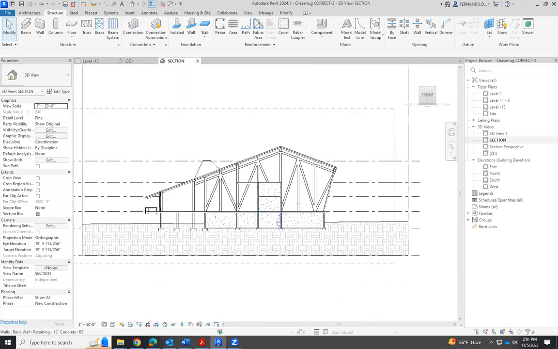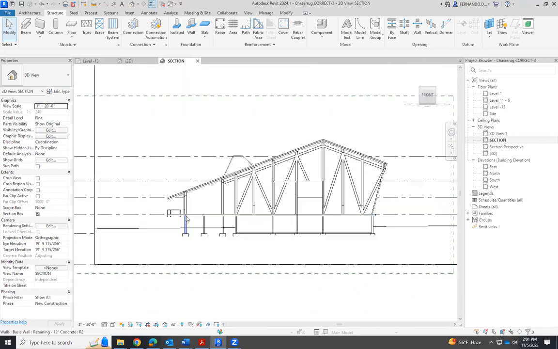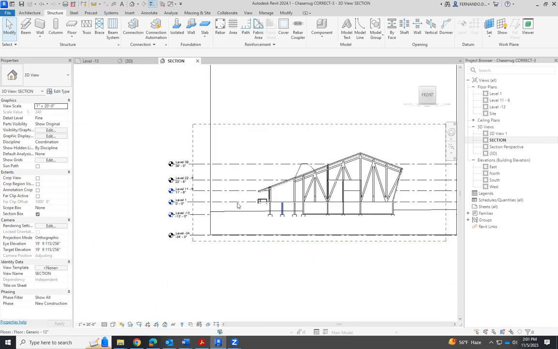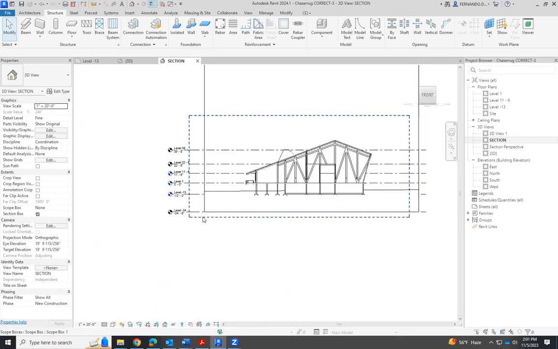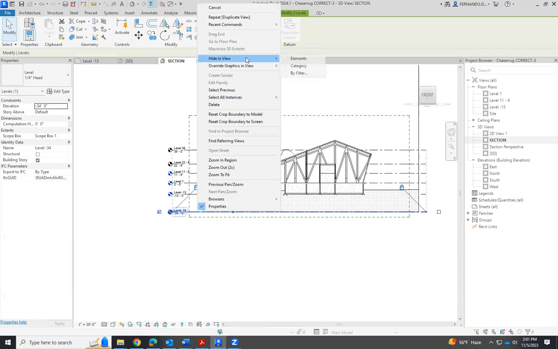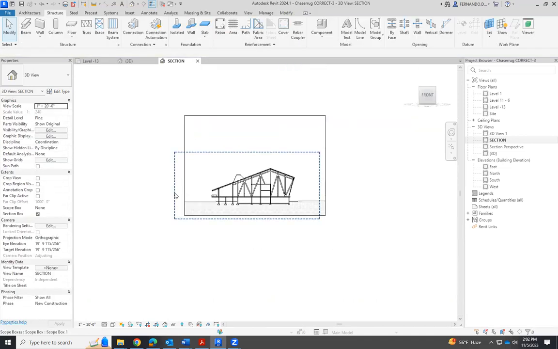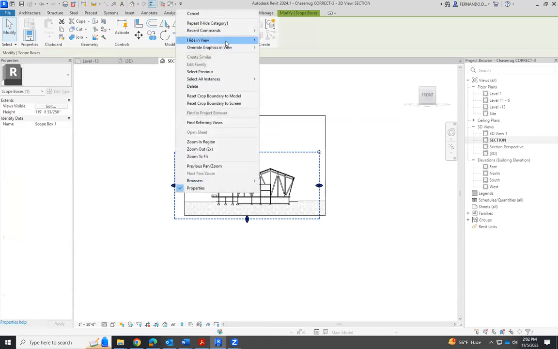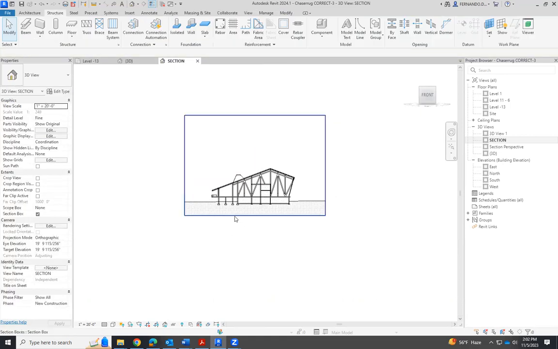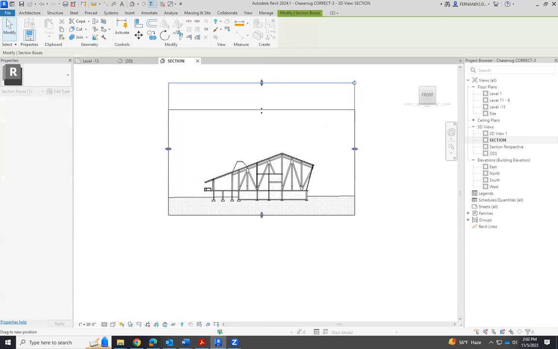What else now? I don't think I need the levels, so I'm going to hide in view, always category, and I don't want to hide the levels. I don't want to see the scope box. And that is the section I have.